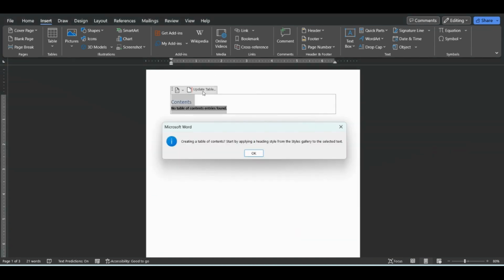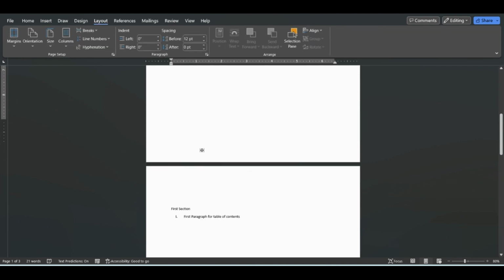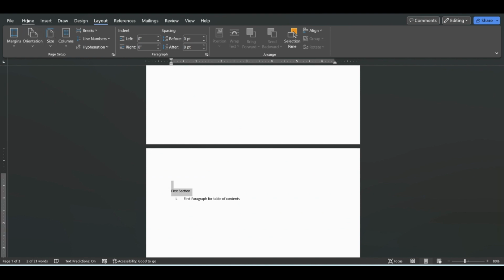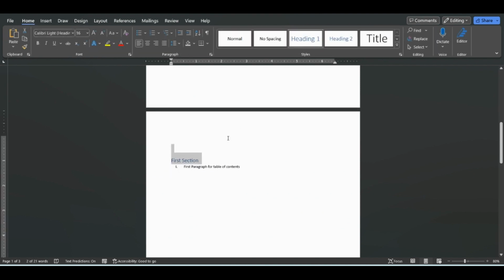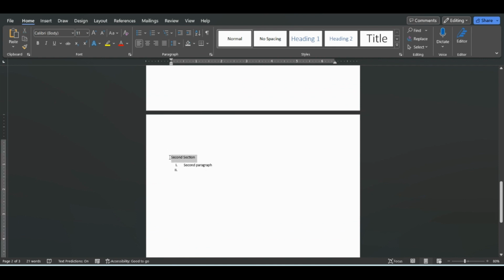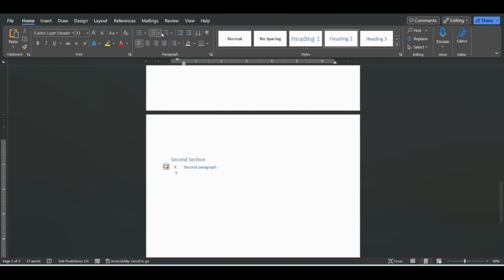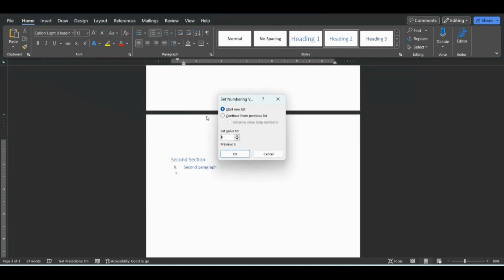So if we hit update, it's not going to find any heading. So what we need to do is add a heading 1. So if we go to highlight this, just go to home, we'll make this a heading 1. You can make second headings for these as well, but this will also be a heading 1. Then we can make this a heading 2. Change this back to a value of 1.